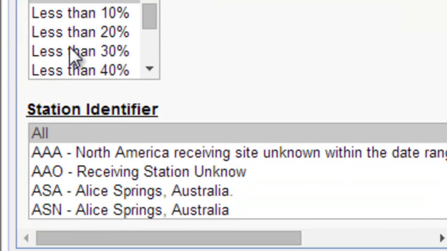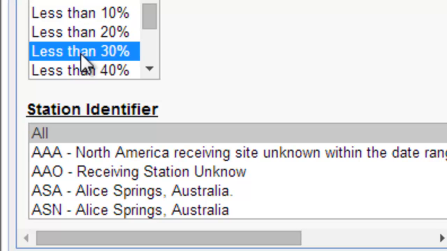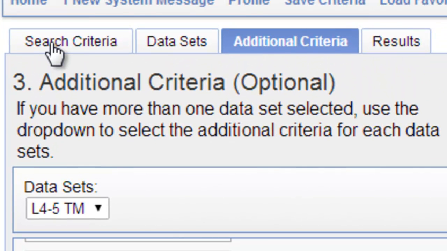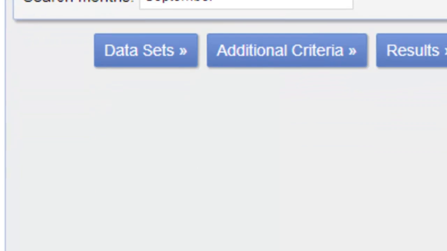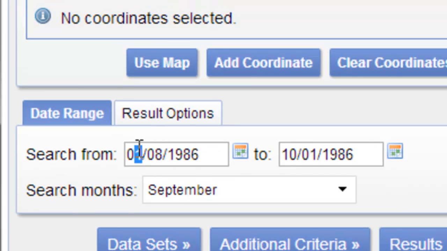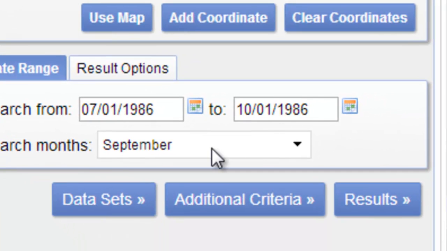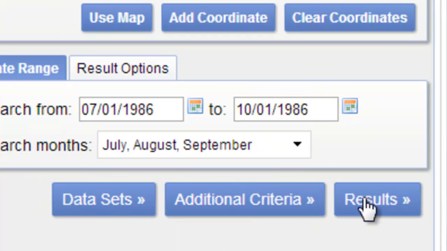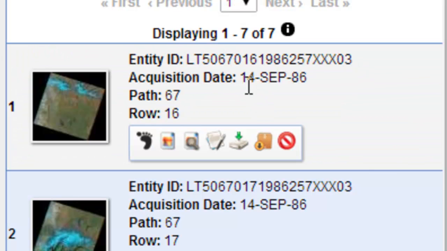And then we'll say, give us those scenes, path 67, row 16, less than 30% cloud cover. And then we'll specify the date we're interested in. So in this case, under search criteria, we're interested in a date from July 1986 to October 1, 1986. So then we'll search for months, September, August, and July. And then results. So here's a scene from the 14th of September, 1986.